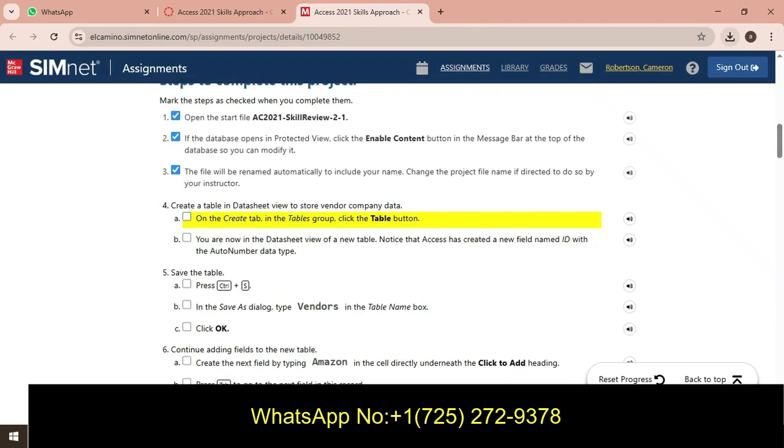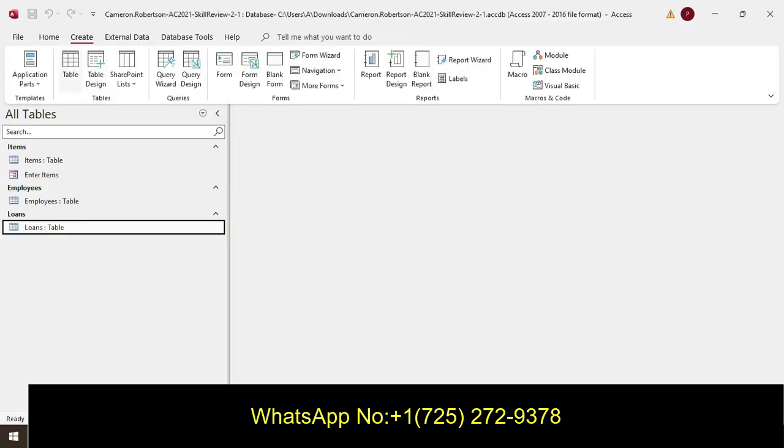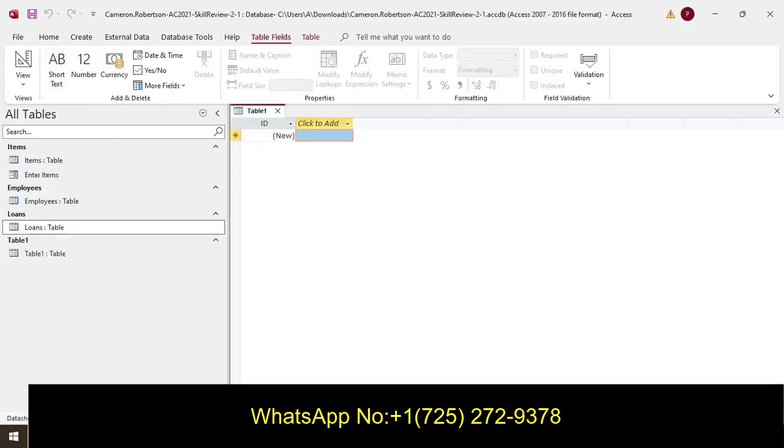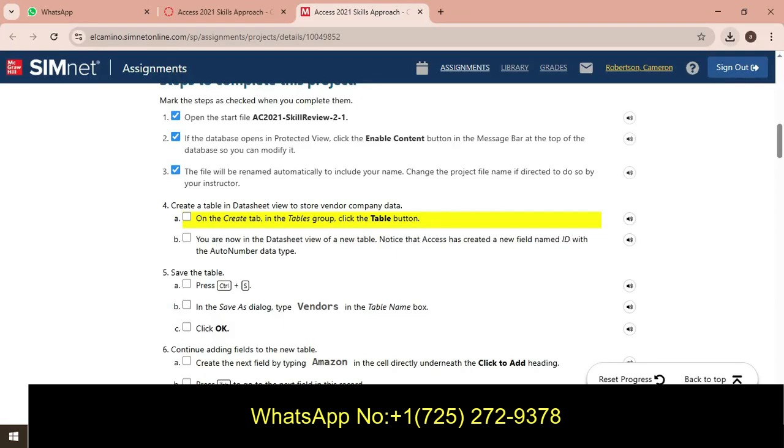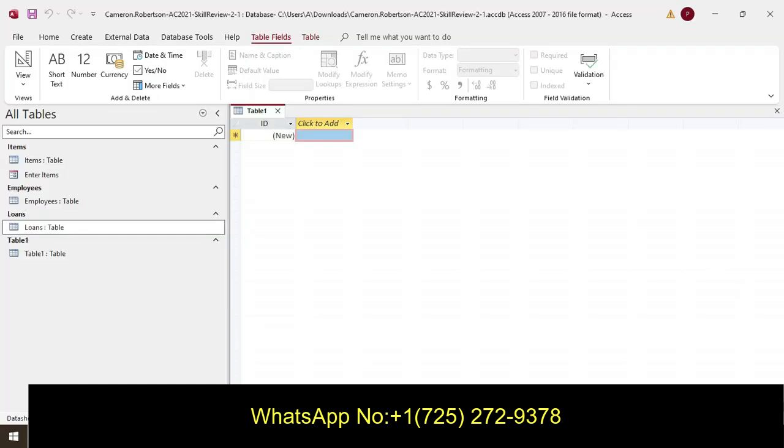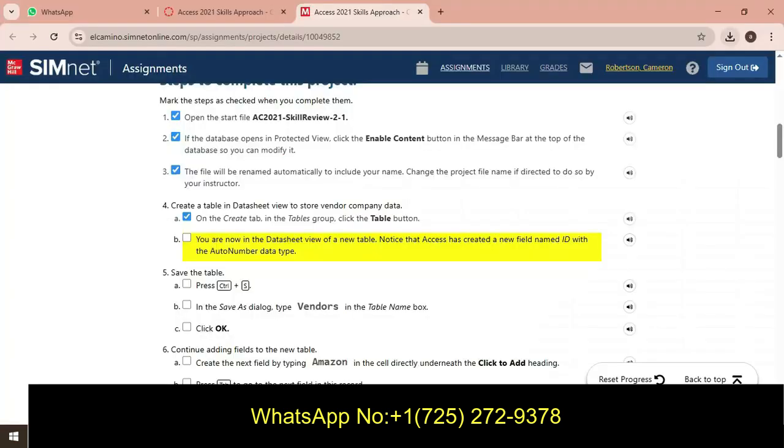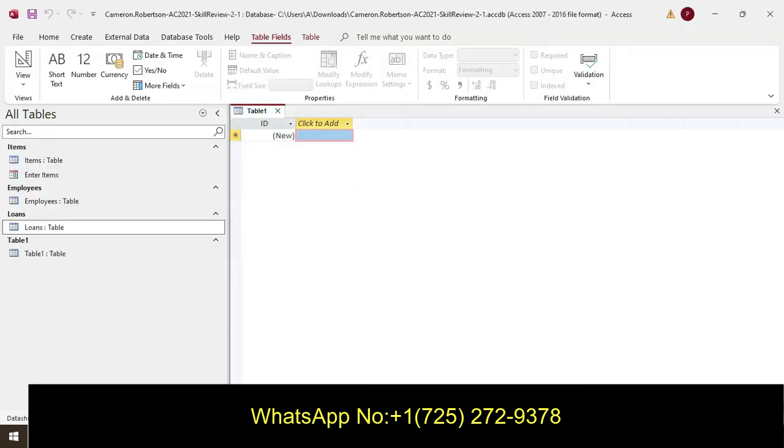Create a table in datasheet view to store vendor company data. Open the Create tab and click Table. Then you are now in datasheet view for a new table. Notice it successfully created a new field named ID, with the AutoNumber data type. So the ID field is already an AutoNumber. Now save the table. Press Ctrl S.